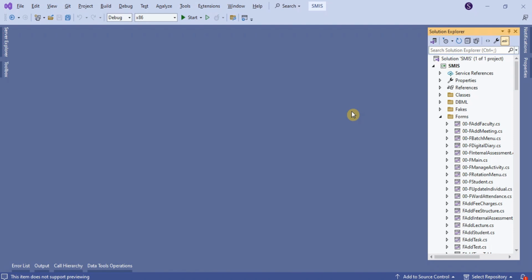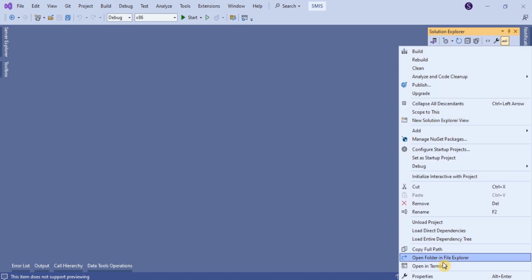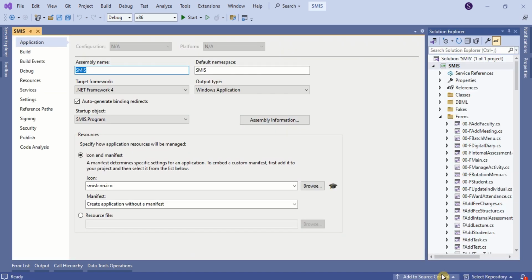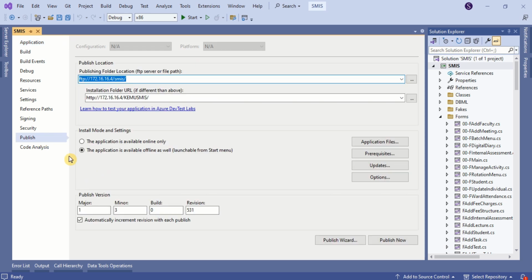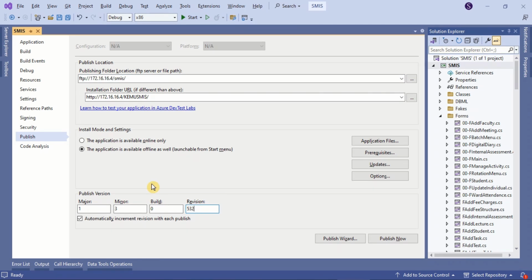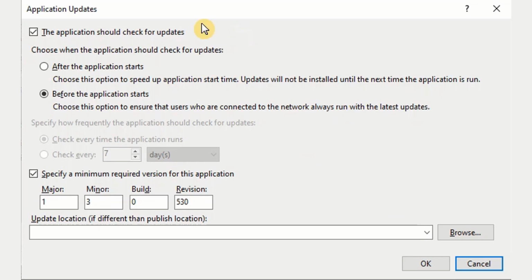To enforce the auto upgrades, go to the Solution Explorer, right-click on the project, and select Properties. Click Publish from the left. Under the Publish version, note the revision. Under the Install Mode and Settings section, click on Updates. Ensure the "The application should check for updates" checkbox is marked.